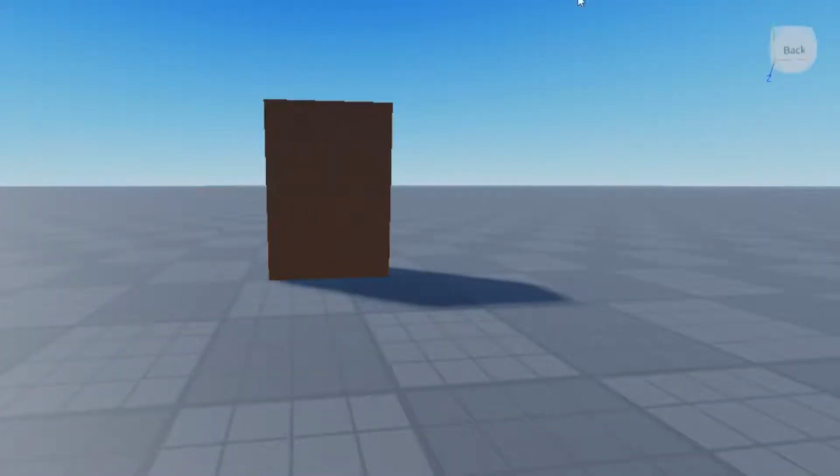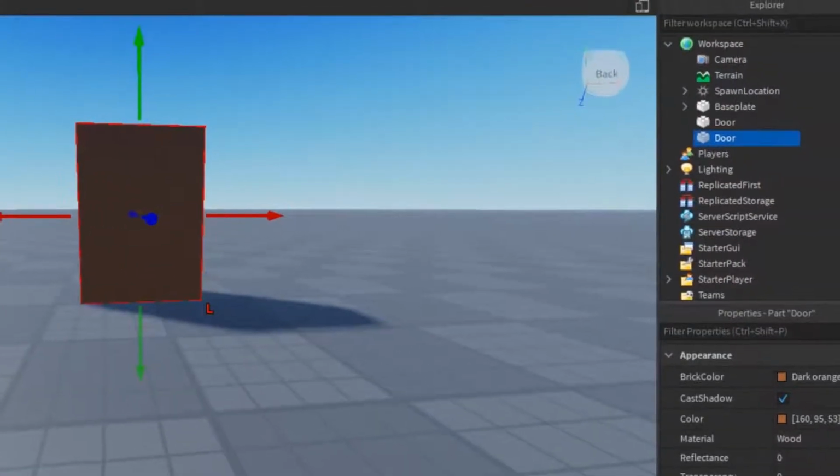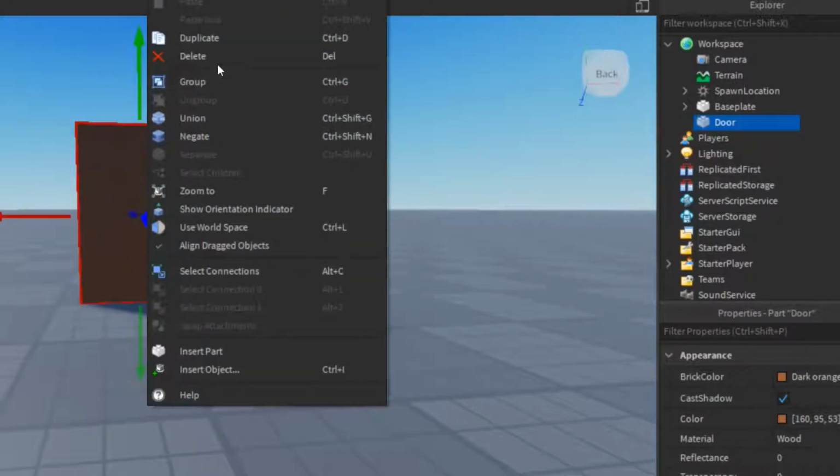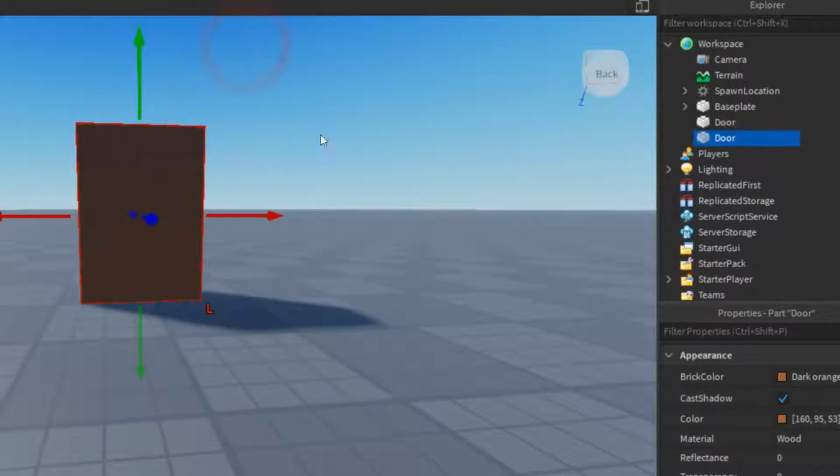All right, now we're going to duplicate our door. We're going to click on our door, press Control and then D, and it's going to duplicate our door. As you can see inside of Explorer, instead of having one door, we now have two doors. Or, if that doesn't work for you, what you can do is right click on the door and click Duplicate, and it will make another door.